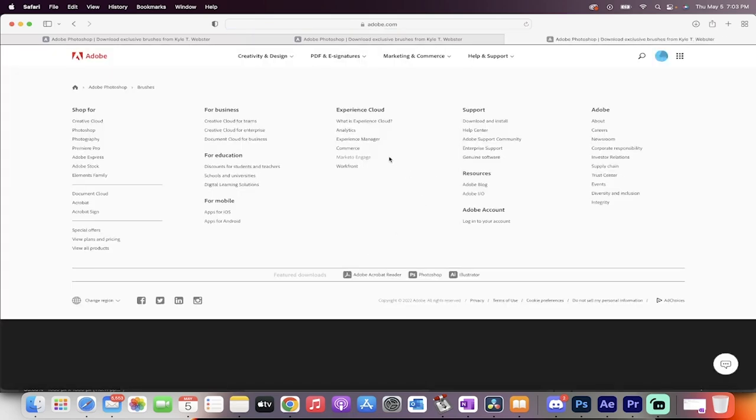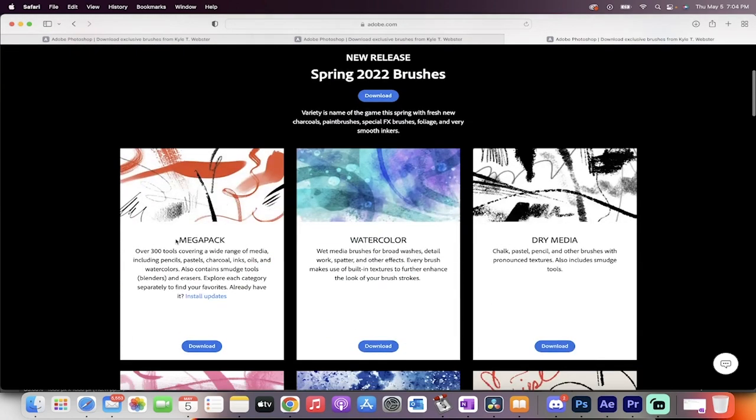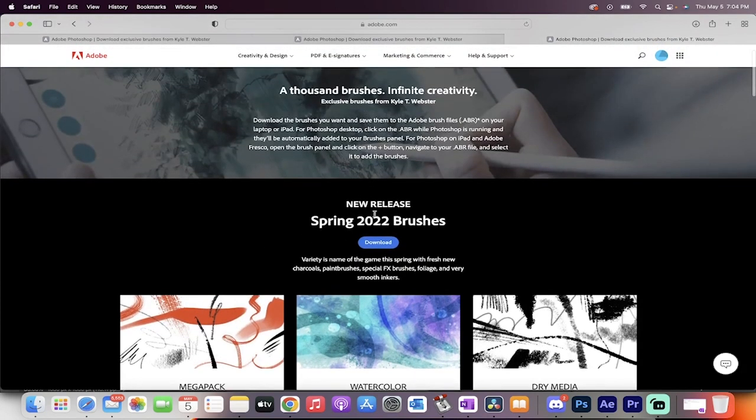And then it's going to take a second or two to load, and then presto, it says 1,000 brushes, but there's actually more like 1,200 or even maybe 1,500. This pack here alone, the Mega Pack, has over 300 tools in it, just that alone. All you got to do is click on the download, of course.